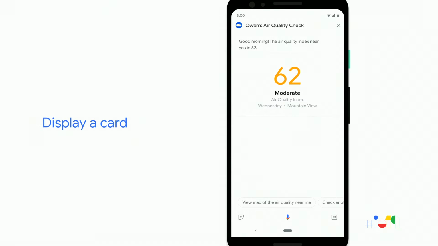So here, the user asked for the air quality on their phone, and they got a basic card with an image that helps them to extend the air quality. So this is fairly basic. For your action, feel free to extend the card a little bit more and make it a little bit more engaging for folks on the screen.